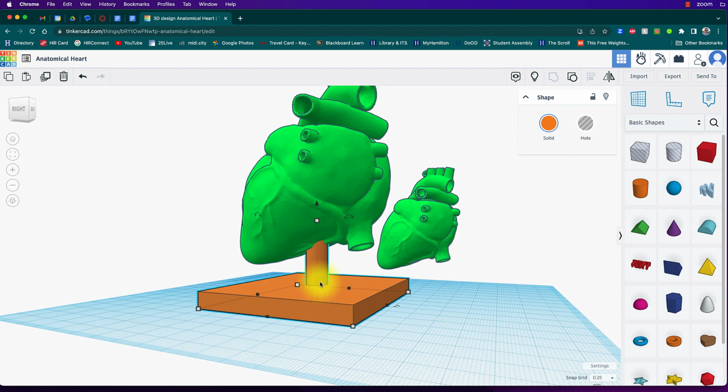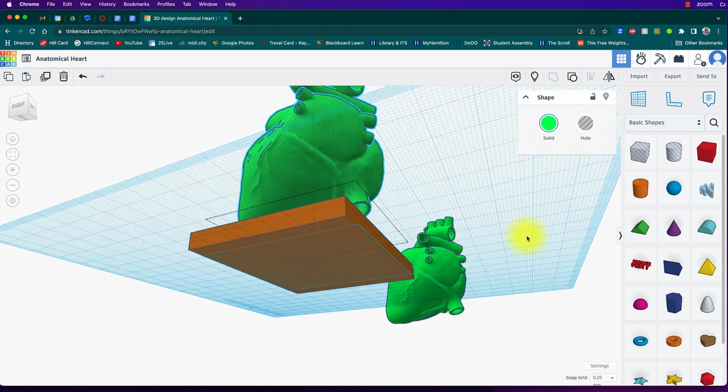So what I'm going to do here is make a hole version of the base so that I can cut out a hole in the bottom of this heart here. So what I need to do is make a duplicate of the base, turn that into a hole, select the heart, and then group them. And this might take a minute. All right, perfect. So now this is completed.